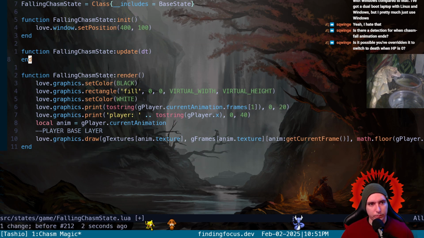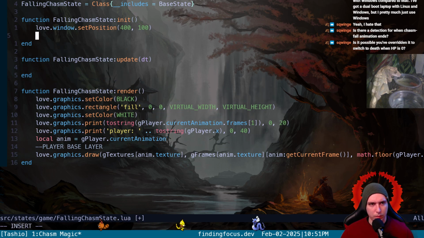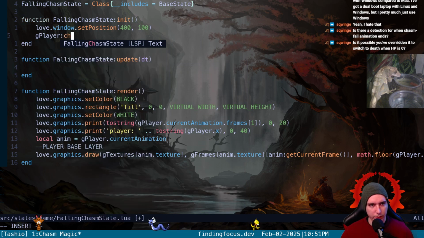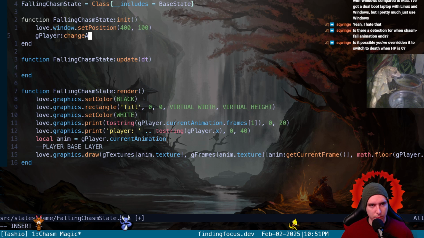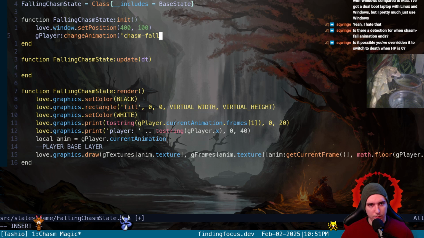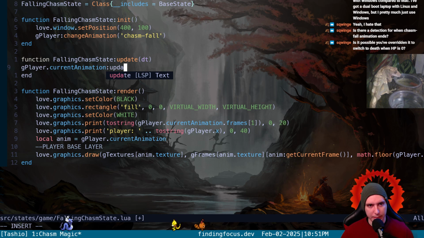Okay, let's try this over again. Okay, so we have a global player with a current animation we're trying to draw. We need to take that player and run the change animation and give it the string of chasm fall. Then in our update, we need to go into our current animation and update it.